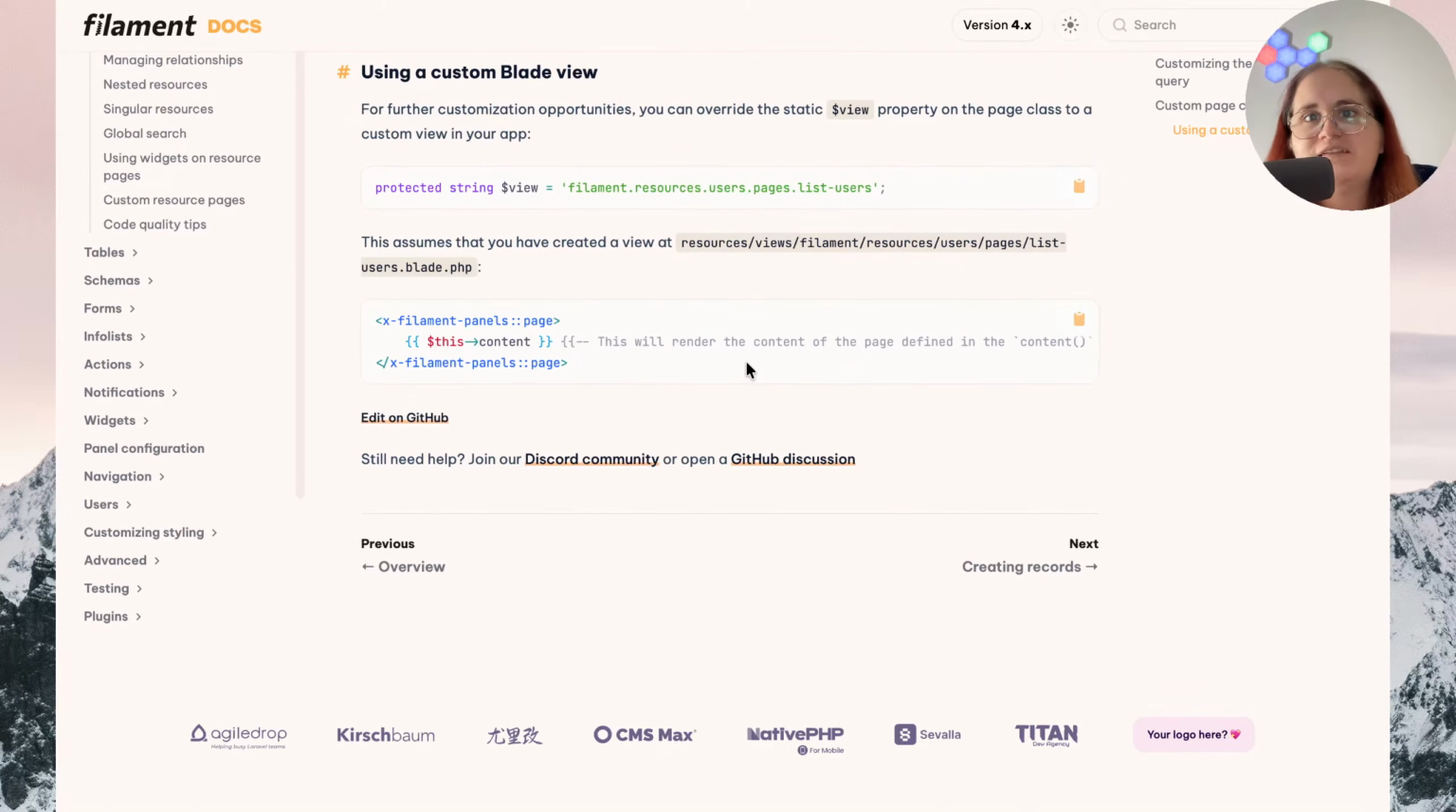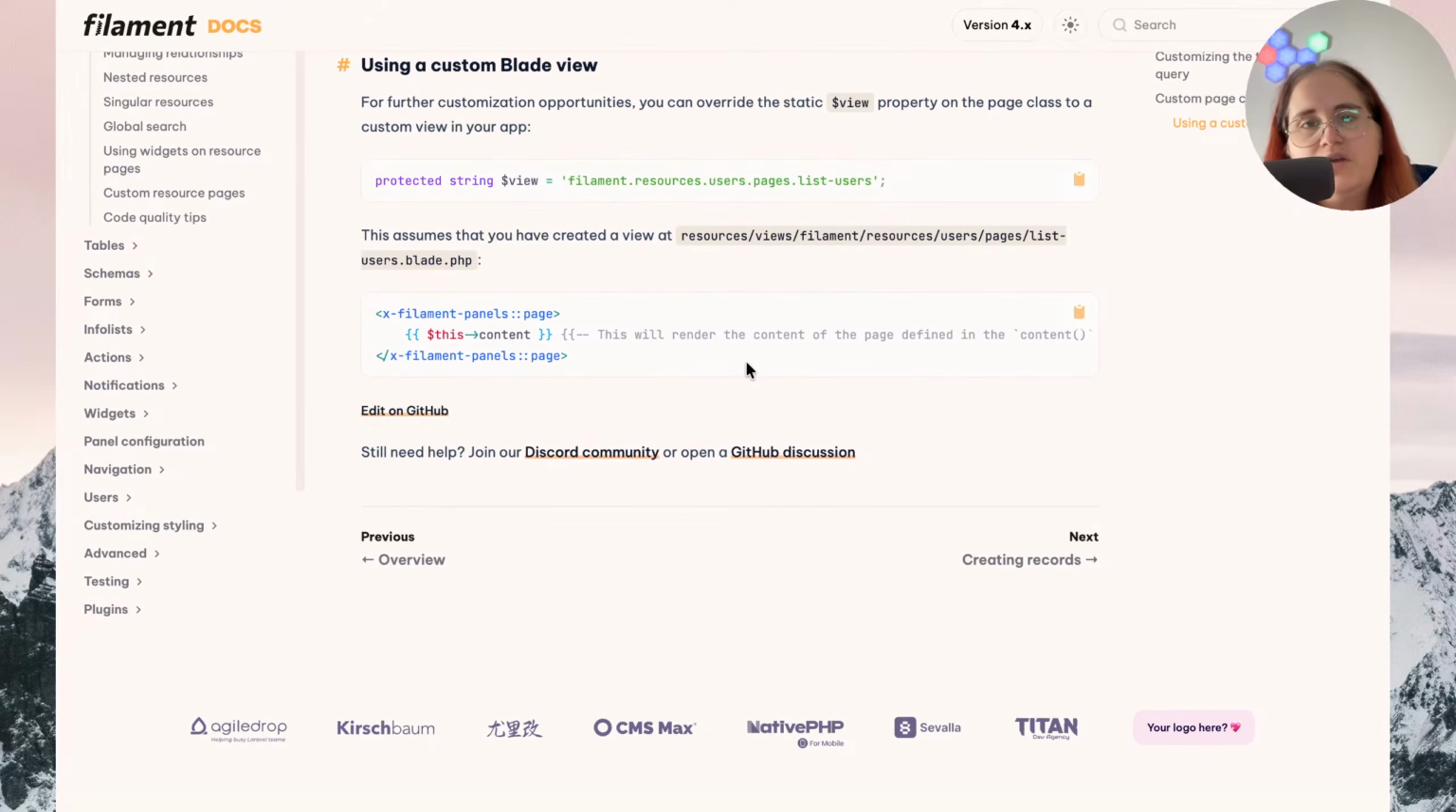For further customization opportunities, you can override the static $view property on the page class to a custom view in your app. protected string $view = 'filament.resources.users.pages.list-users'. This assumes that you have created a view at resources/views/filament/resources/users/pages/list-users.blade.php, and then <x-filament-panels::page>, and we have this content.